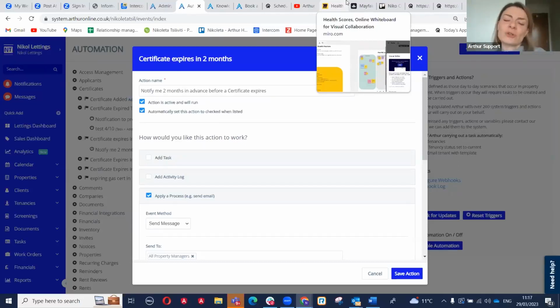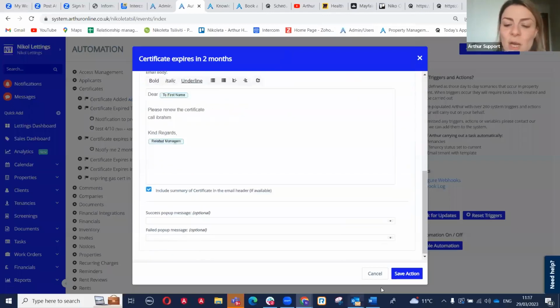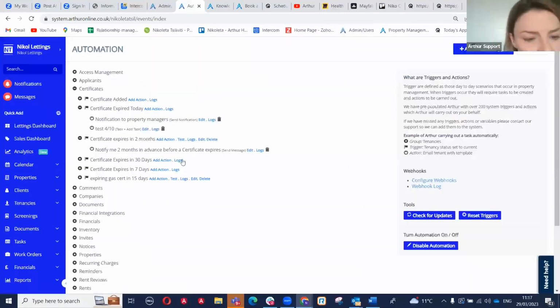And even if the contractor is not using Arthur, and doesn't want to receive emails or notifications, it's fine. All of this can get disabled, and you can still assign the work order to them manually yourself. So the contractor doesn't really have to do anything if they don't want to. So let's have another look.